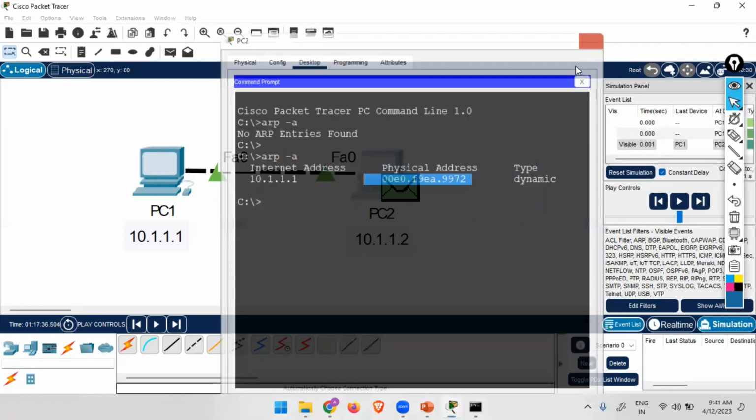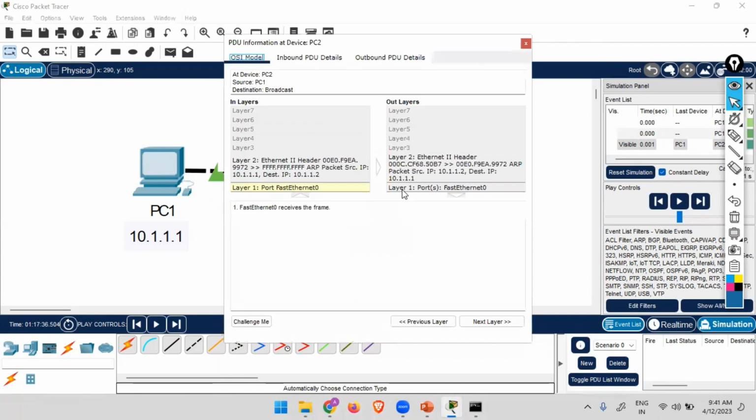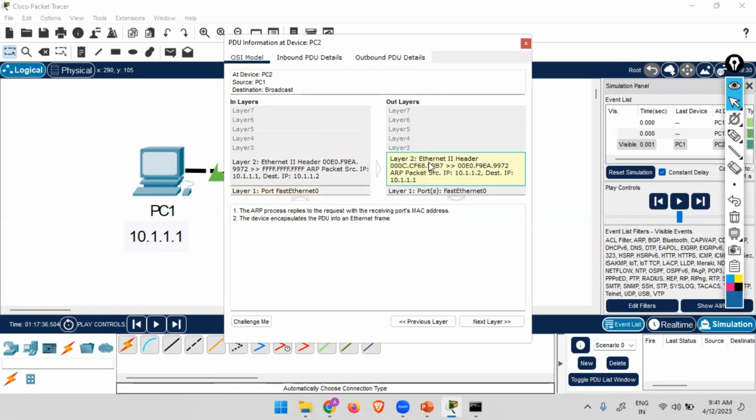Right? Now what will happen? It will reply to this packet. So when you see the reply, this is In Layer, which means inbound packet, incoming packet. So the incoming packet was from 10.1.1.1, destination was, correct. Now see the outgoing packet. Who is the source IP? Who is the destination IP? Correct. Who will be the source MAC address here? PC2, that is 50B7. Who will be the destination MAC? You see 9972. Correct. Okay.